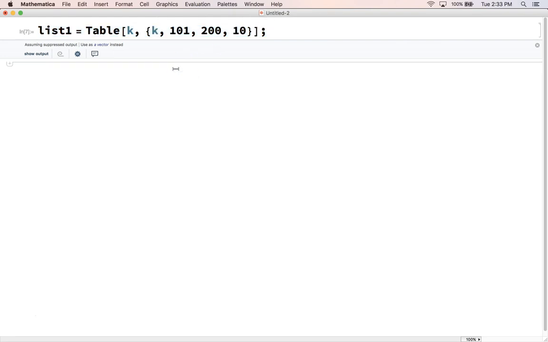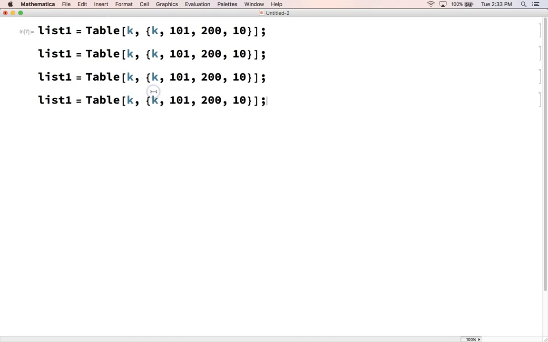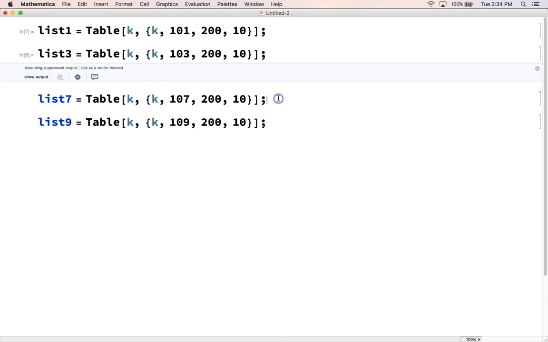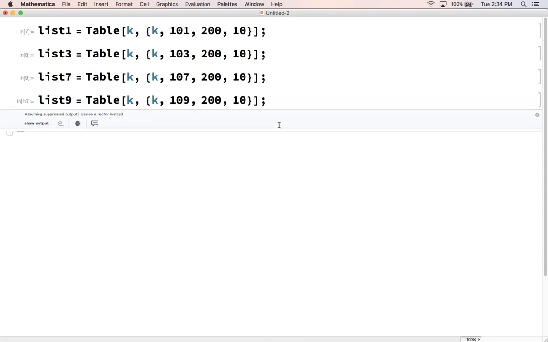And I don't know any faster way than to do this 3 more times, calling them some different things. So let me call it list 3. Okay, I only have to change this first integer. So start at 103, then go up by 10. Let me call this one list 7, and let me call this one list 9. And let me evaluate all of these. There's list 3, there's list 7, there's list 9.